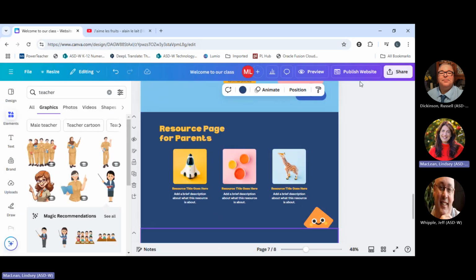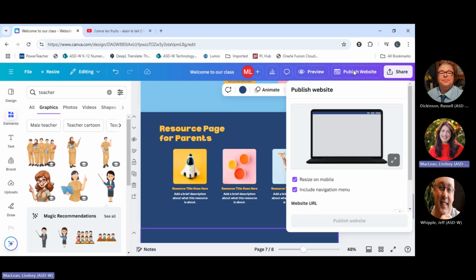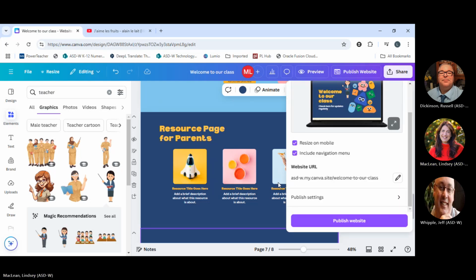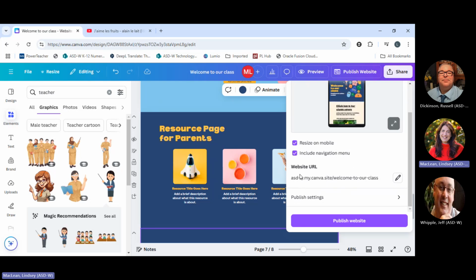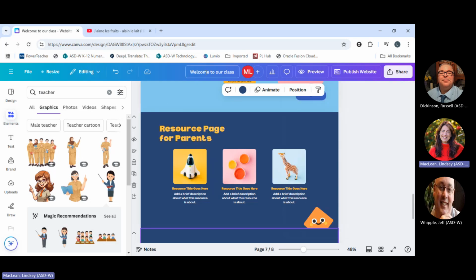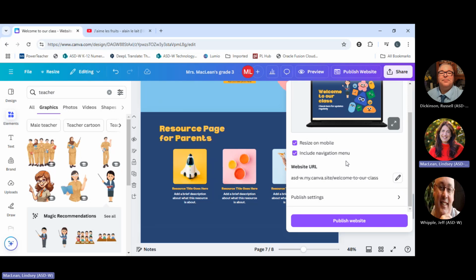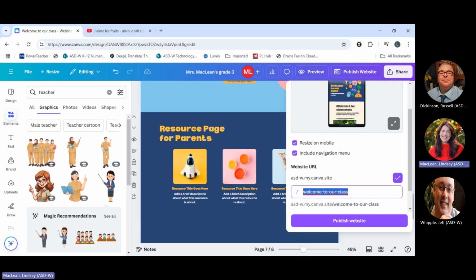When you're happy with your site, you're going to go up and hit Publish Website. The URL is assigned automatically, so they always default to ASD-W, my Canva site, slash, and then whatever you name it. So the title of my website is Welcome to Our Class, so that's what it's defaulted to. If I wanted to change that, I make it Mrs. McLean's grade 3, for example. Now, when I go to publish that, it hasn't changed it there. It was still the default, but I could go in and change it right here.